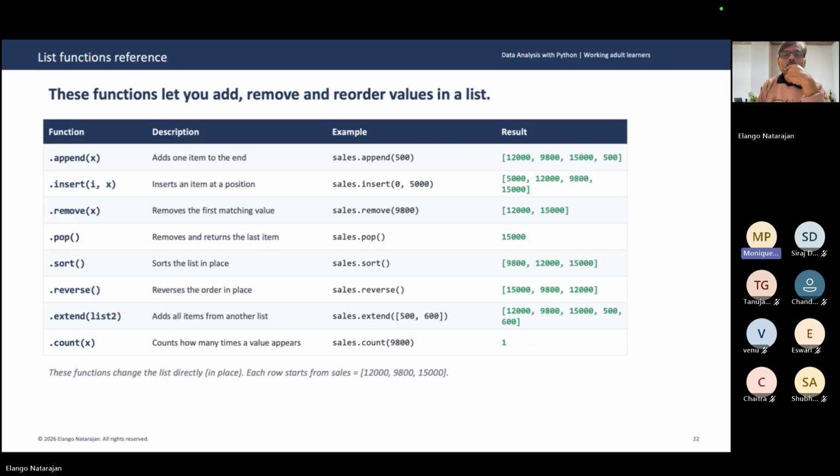Reverse, is it supposed to make it biggest to smallest? Yes, biggest to smallest, descending order. So why is the result 12,000 in front of 9,800? Maybe it's just reversing the order. Is it a typo error? Okay. So reverse reverses the order in place. Okay, cool. Thank you.